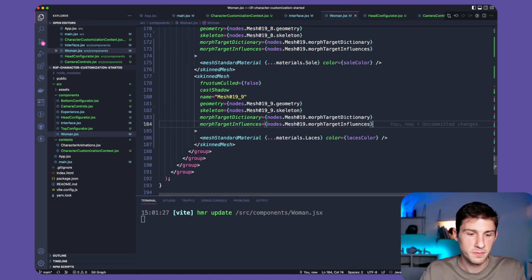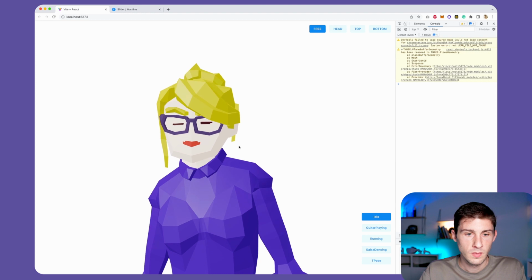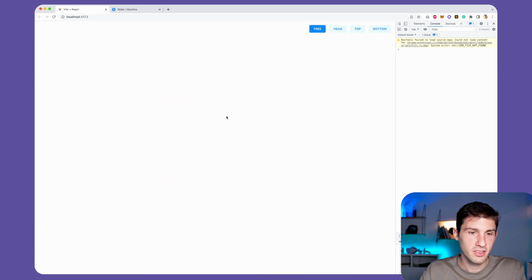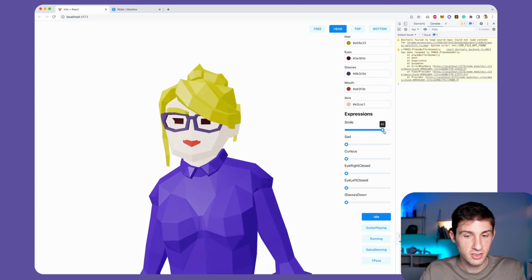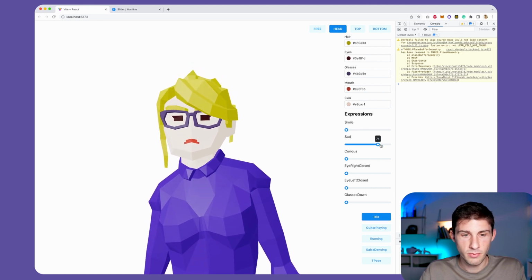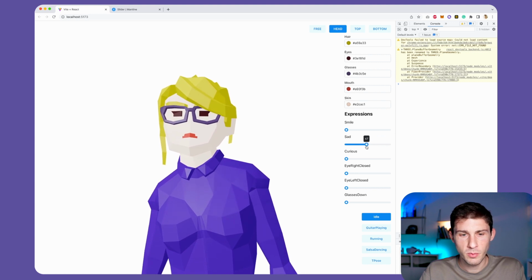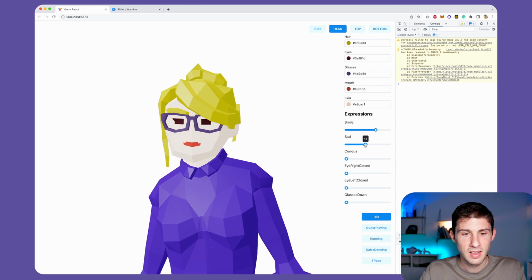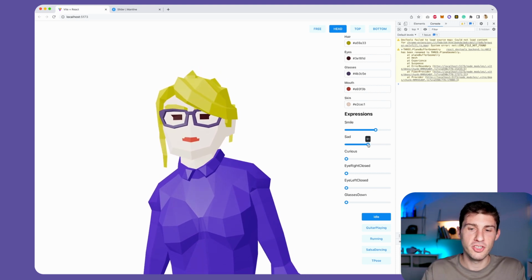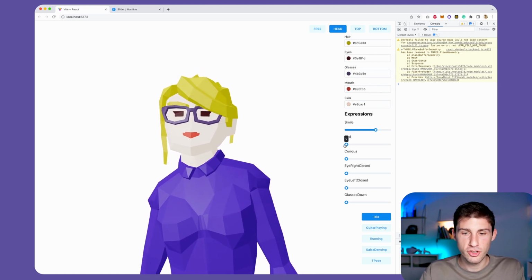Let's save. And now we can see her face change. Let's do it ourselves. So head, if we smile, she's smiling. If we play sad, she's sad, but we can make a bit sad and smiling at the same time. You see, both of them are merging and creating a new emotion.